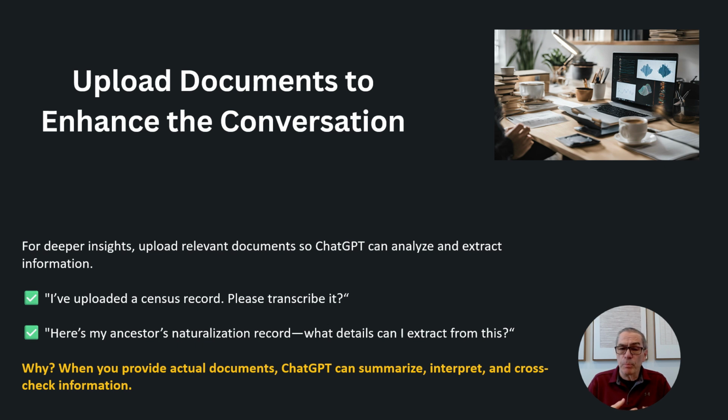So for instance, you can upload a census record and ask ChatGPT to transcribe it. Here's my ancestors' naturalization record, what details? Now, a word of warning here, if it's heavily cursive script, all the generative AI systems tend to have some issues with it. So when you're doing transcription or translation, don't expect anything more than 80%. You have to go back in and make sure it's correct. But it's a great way to get you started.